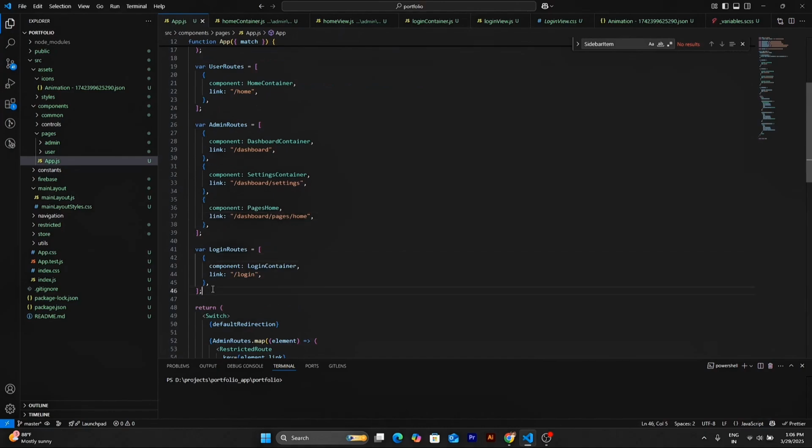Similarly, we have login routes. Login routes will have all the routes such as reset password, login, and all those forgot password links. But since we are using Google authentication, we have only this one, the login container component.